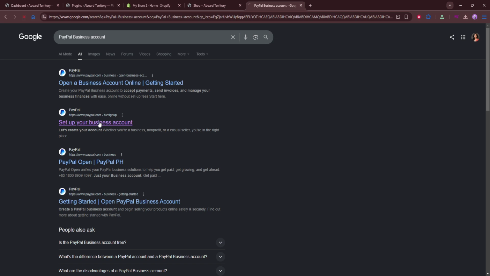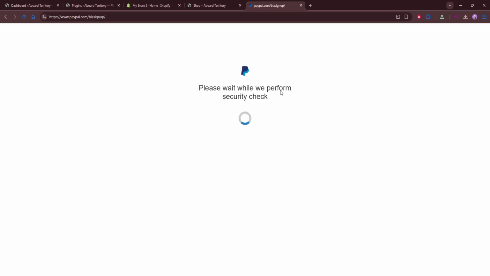Once you're logged in, look for the settings icon, which usually appears as a small gear near the top of the page, and click it. From there, open your account settings.